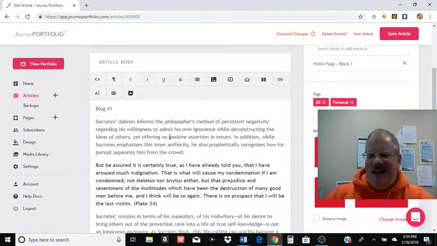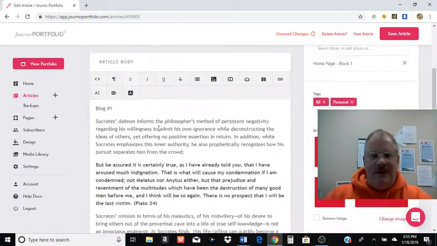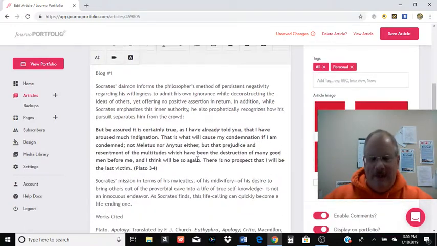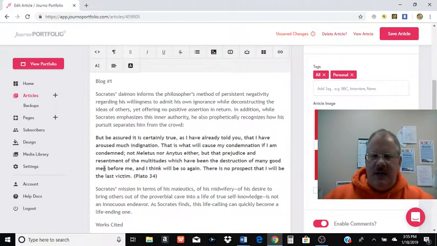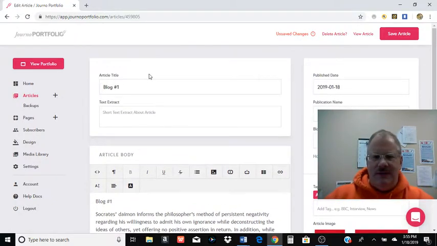Anyway, but we're looking pretty good there. We got our title. We got our blog post. Now we got comments enabled. We got an image. Image is optional. Again, if you want to hold off on that, that's fine. You can always go back and add one if you want to. Again, that's one really nice thing about Journal Portfolio. It's easy to go back and edit.